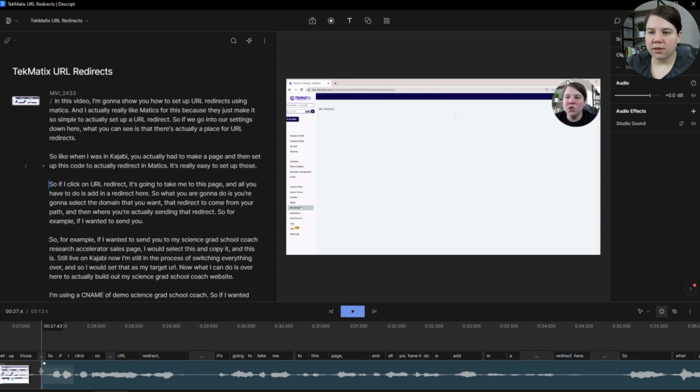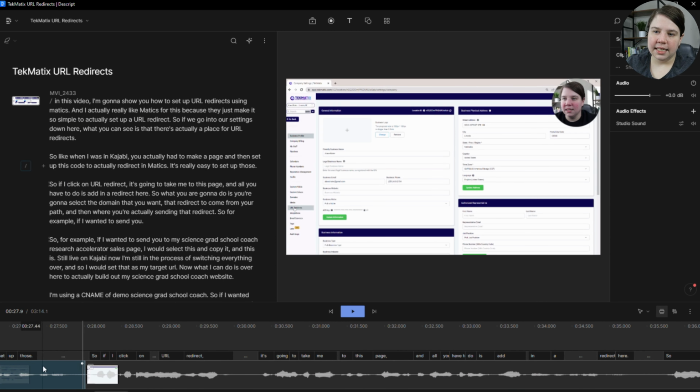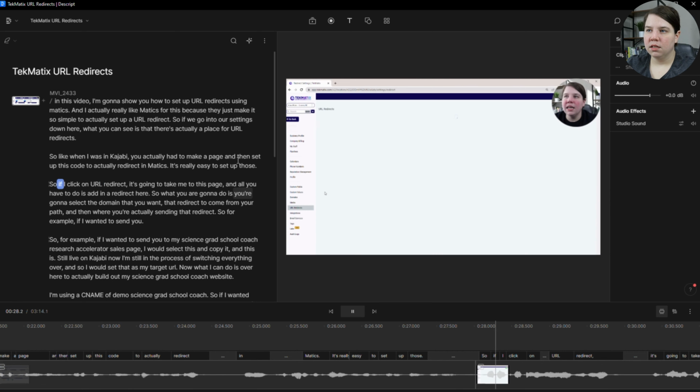So this almost sounds like it cut off here. I can always drag, so you can see it didn't transcribe this, so it cut it off. So now if I replay, if I click on URL, it's easy to set up those redirects. So yeah, it was missing that little piece. So you can always just scroll.